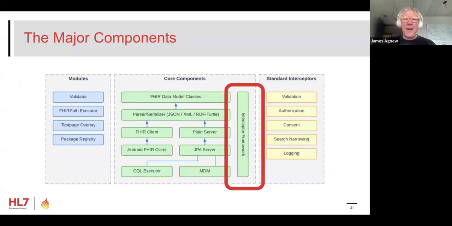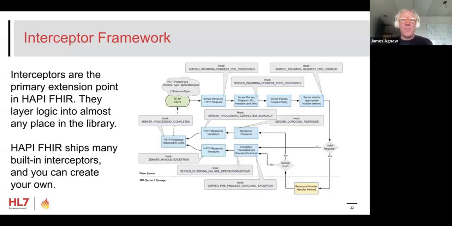I will say that we have a framework called the Interceptor Framework. Yet another thing I don't have time to do too much justice to here, but I will say we provide pointcuts, they're called, and they are little extension points just all across the library. And this is really a critical part to the HAPI FHIR design. You can layer on your own functionality almost anywhere within the framework.